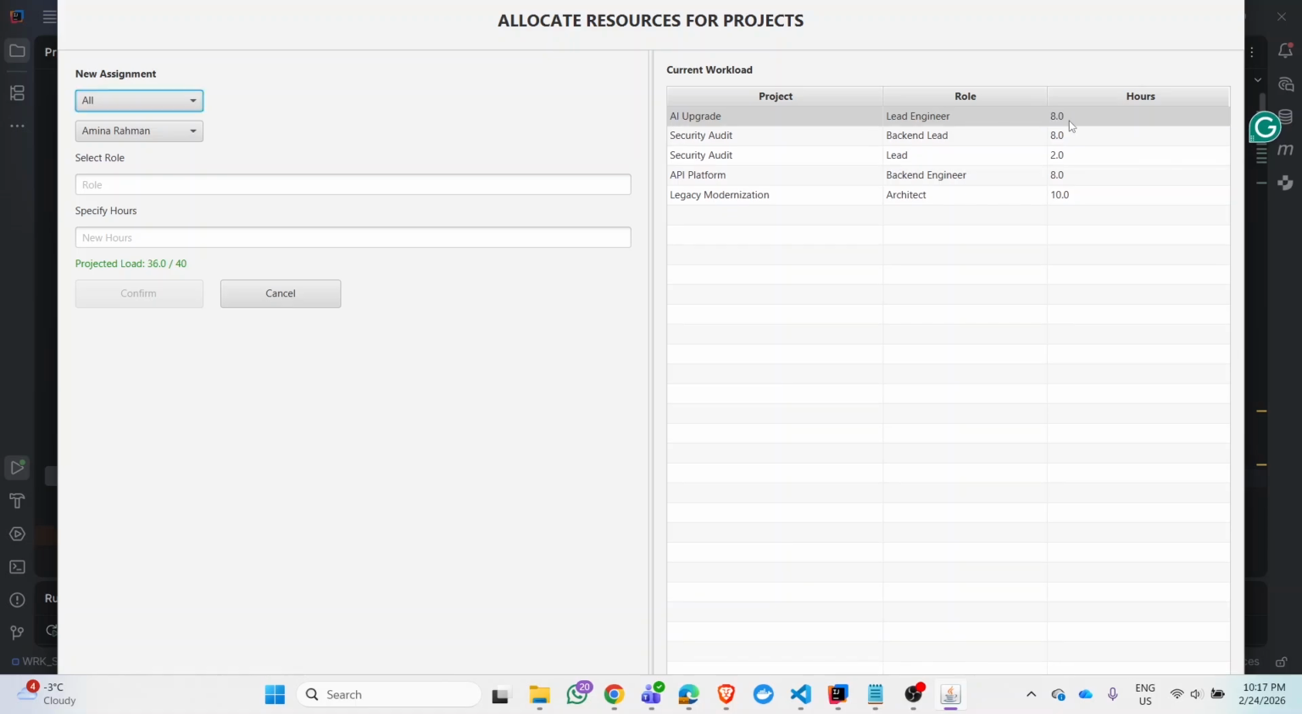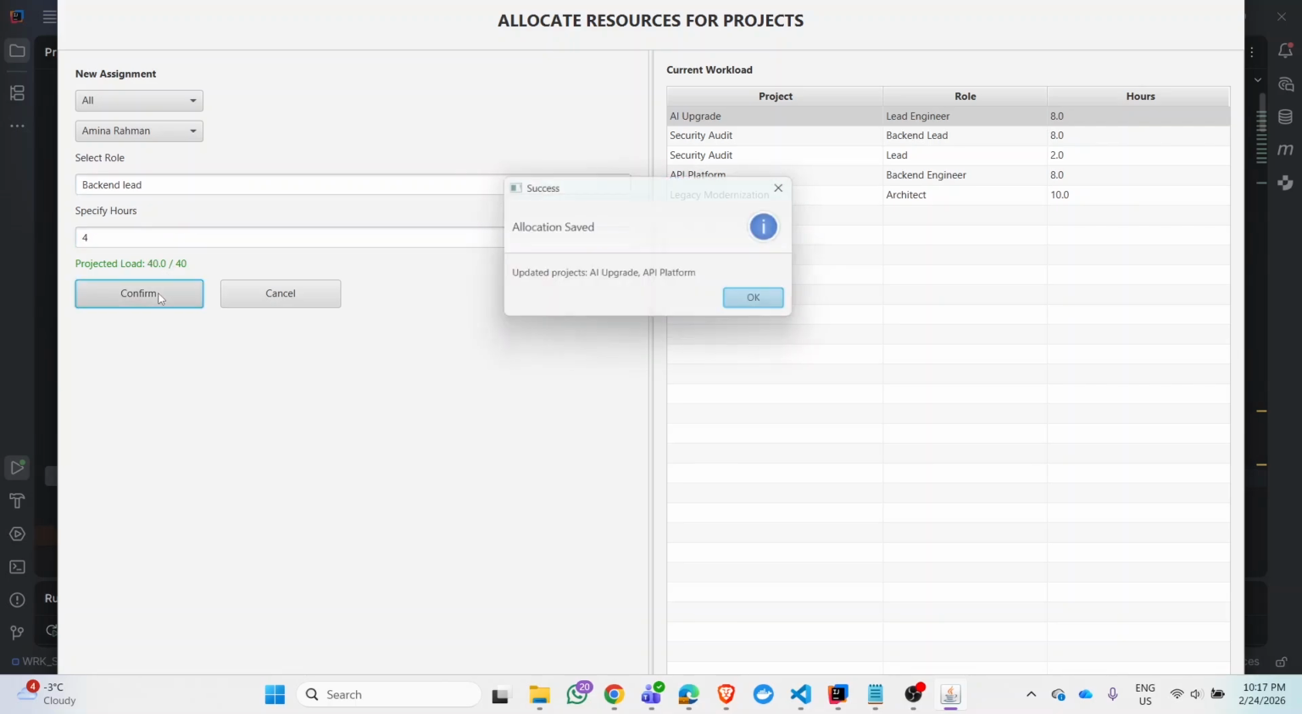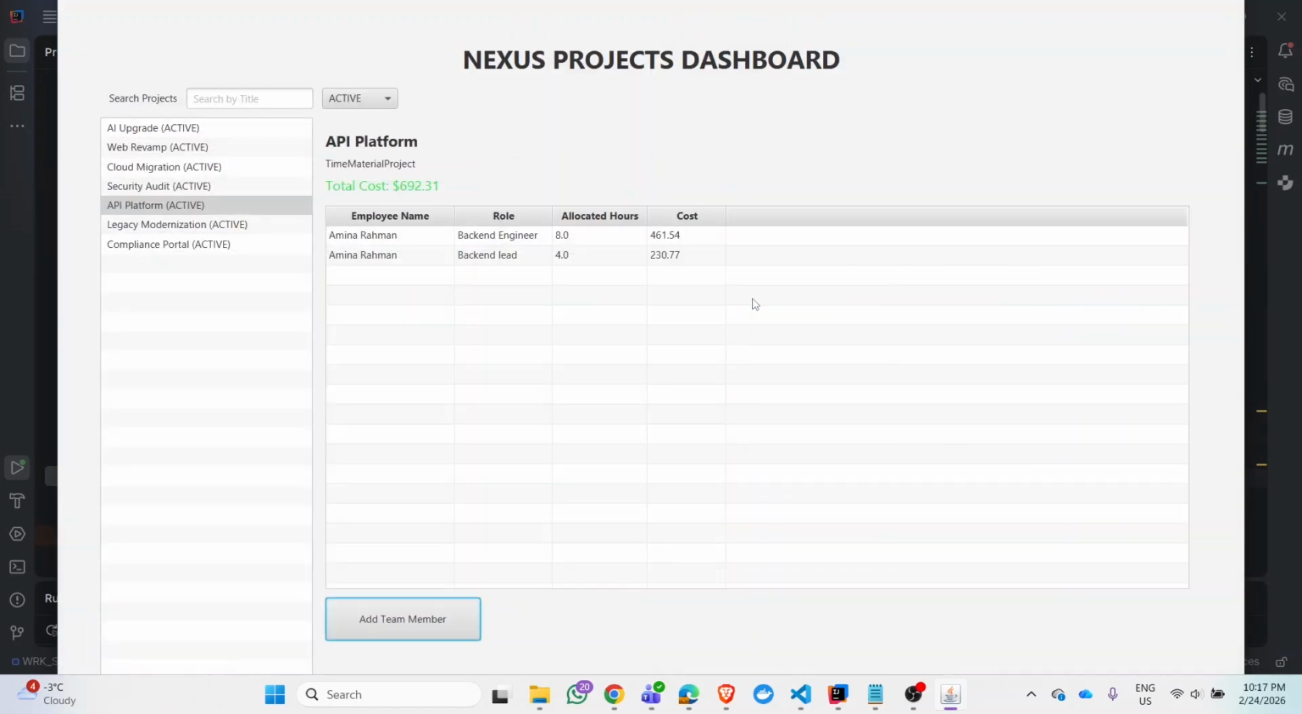If we click enter, as you can see, it immediately reflected that she is now 4 hours free for this project. We're going to put in backend lead, and we're going to give her 4 more hours for this project. Confirm, updated 2 projects, AI Upgrade and API Platform. We're going to click OK, and we can see that Amina Rahman is now over here.